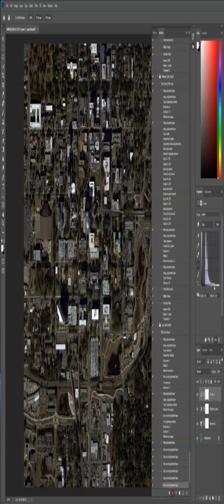And you can see the colors look natural, although the image looks a little dark, and now we'll address that little problem.